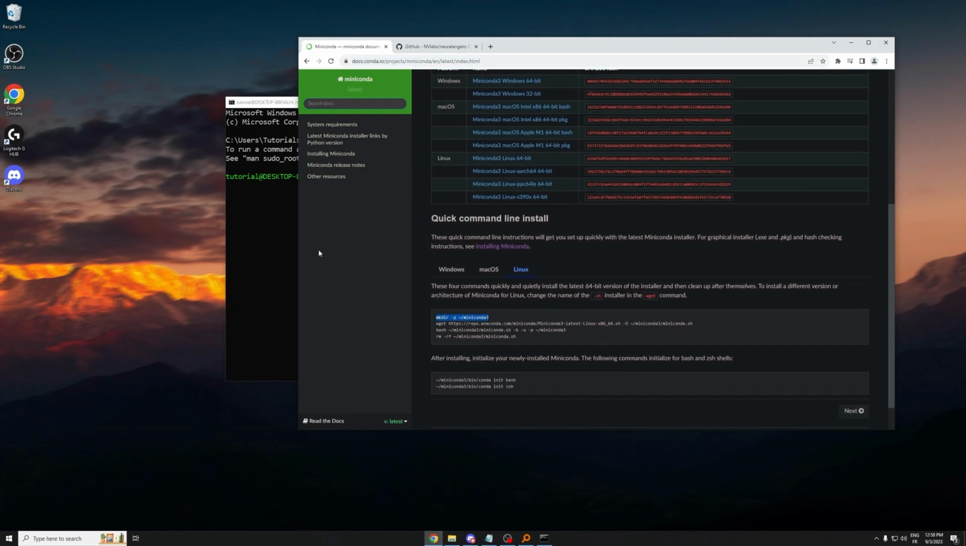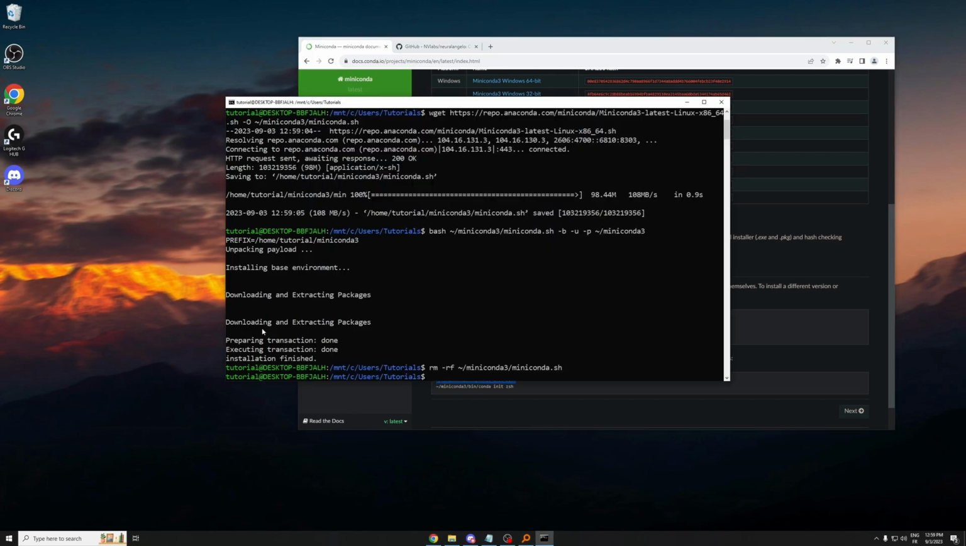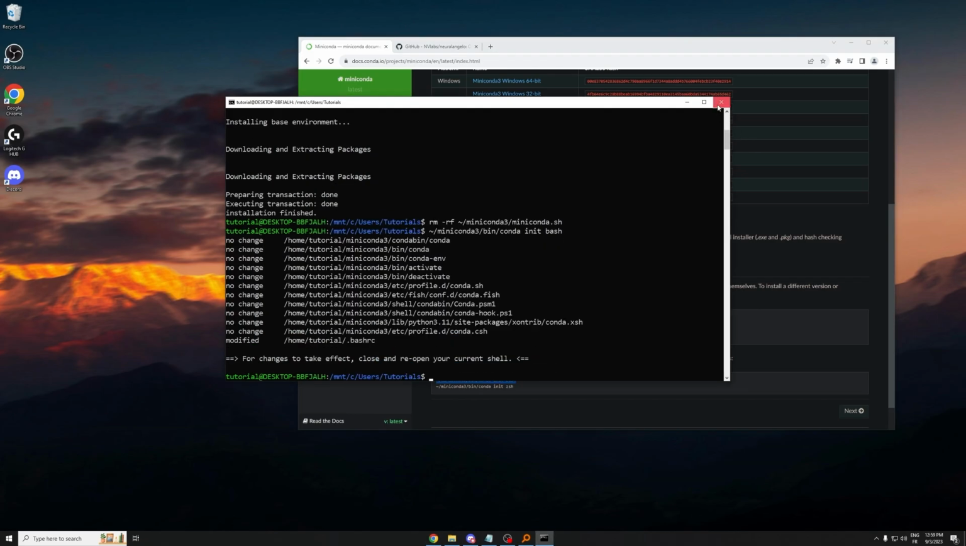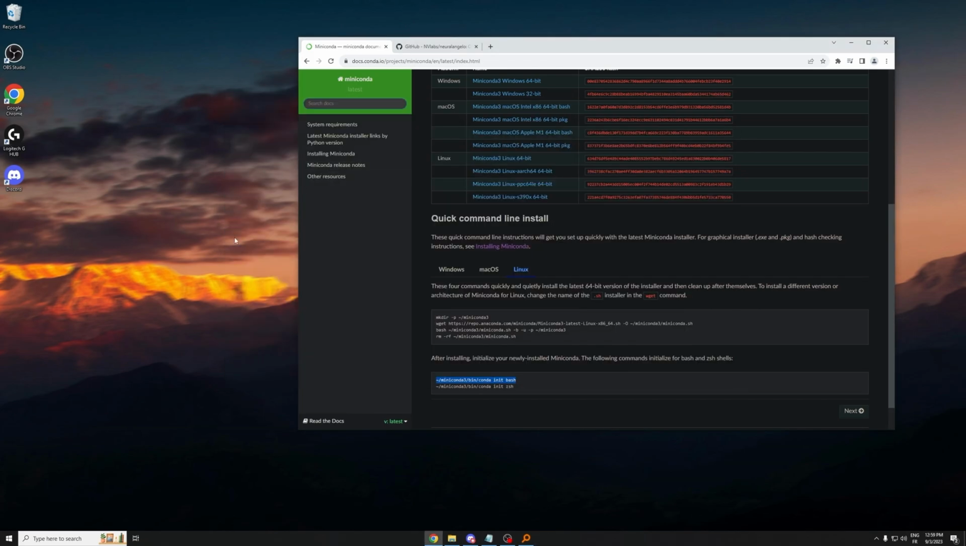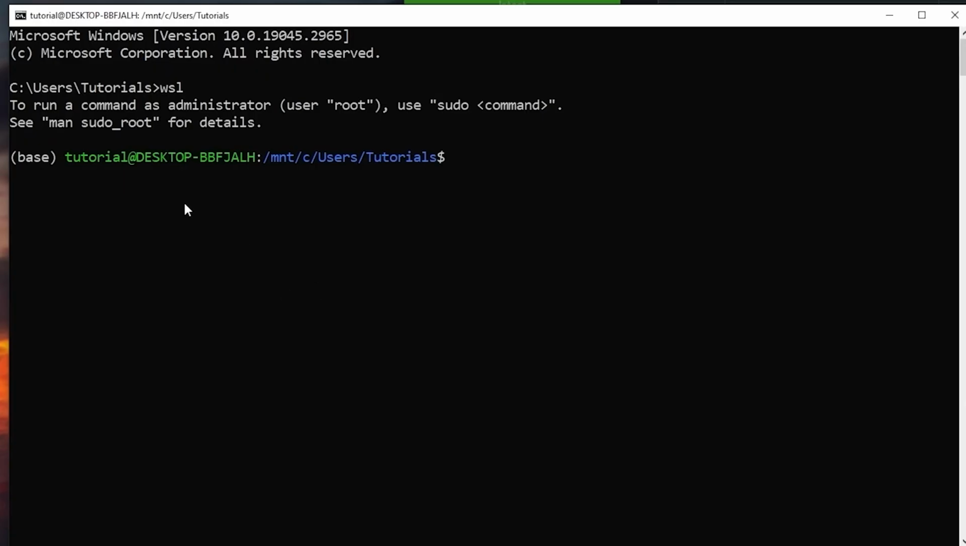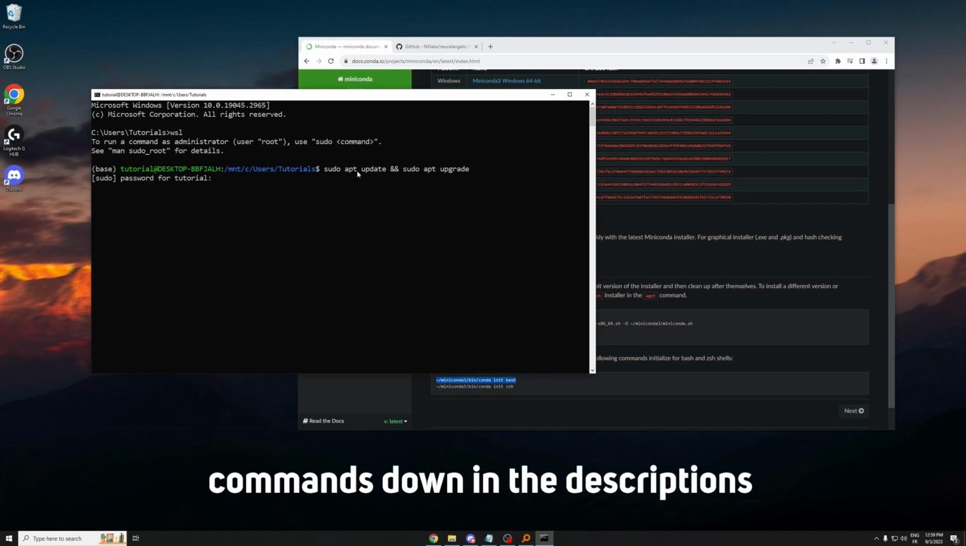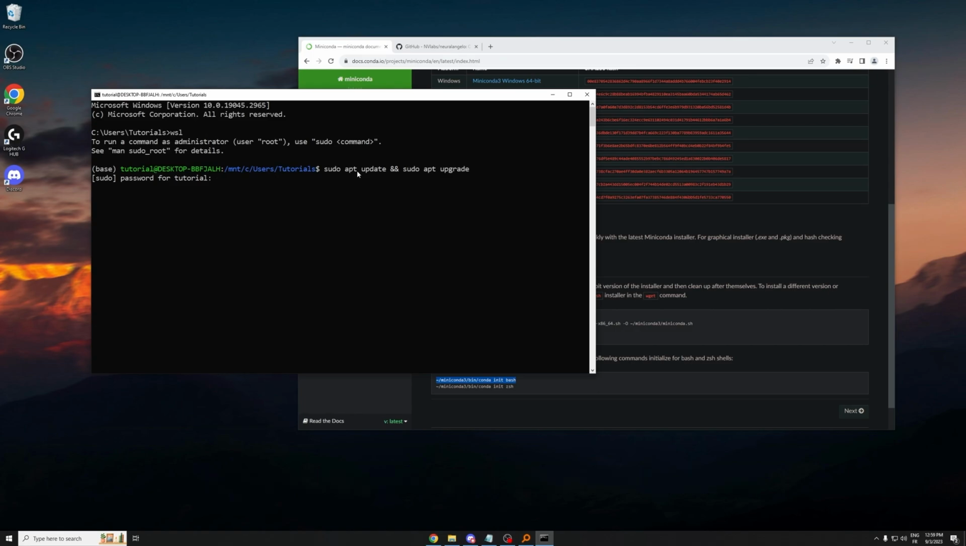Copy these commands one by one and paste them, right click to paste. Copy this specific line and paste it again, and after everything is done you can close the window and launch cmd again. If you enter WSL and you see base in front of your command line, that means miniconda has been installed successfully.